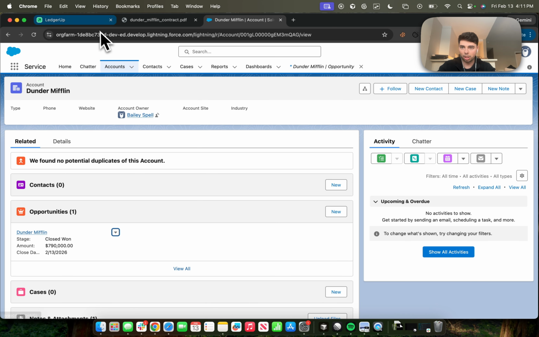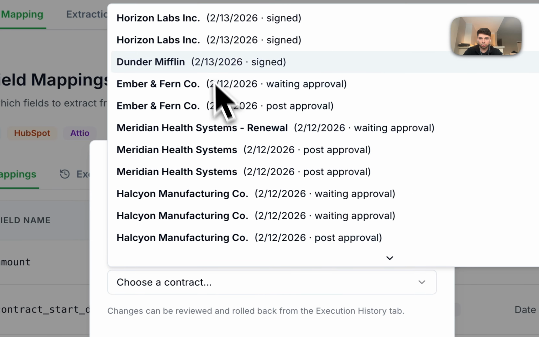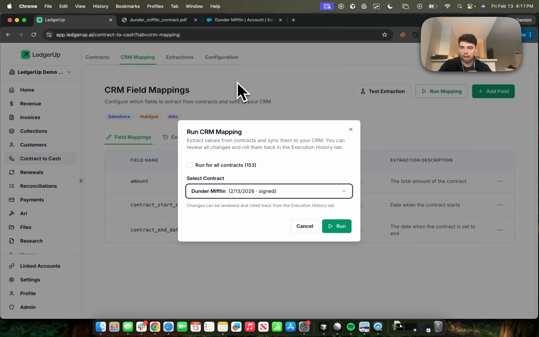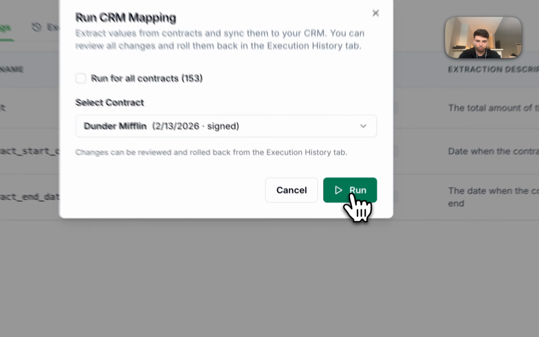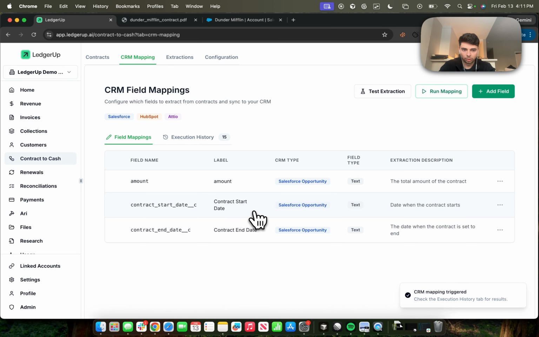So what actually happens with LedgerUp? As soon as we sign this contract, like I said, we'll push that information in. To run a test of this, we can run a mapping. This will extract all of these fields out of that contract and then push them directly into that CRM and update what's in place. So let's run this example here. And we can see we now just triggered this CRM mapping.